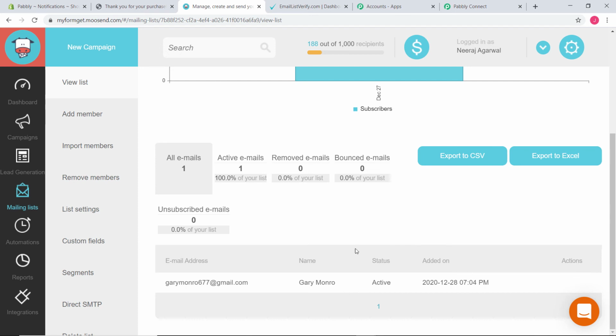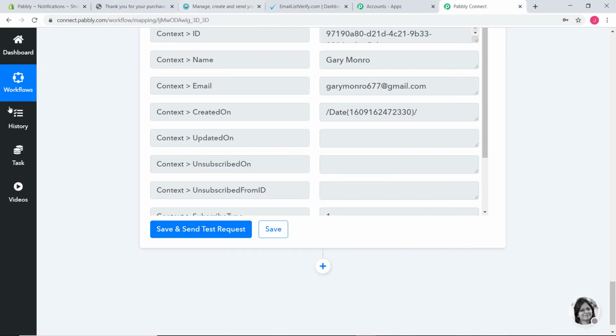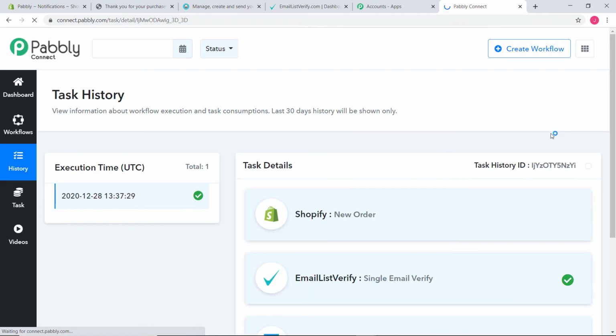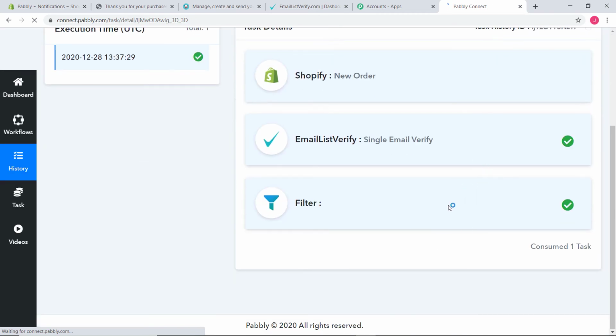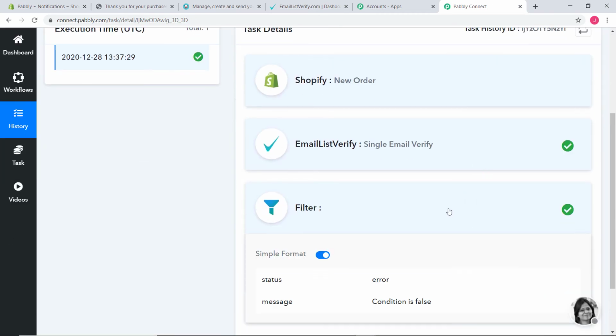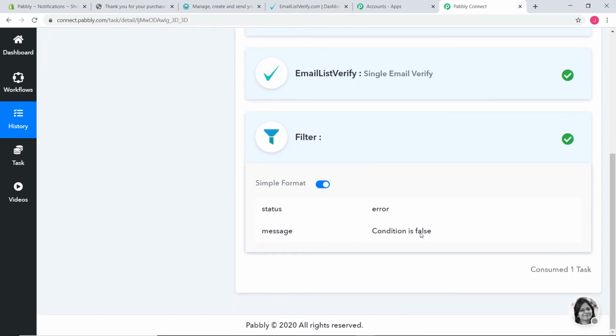So let's go to our history of our workflow and we'll check. You can see condition is false. That means because our email was not a verified email, because it was an invalid email, that is why a subscriber was not added in Moosend. You can see the condition is false. That means our email was not verified.